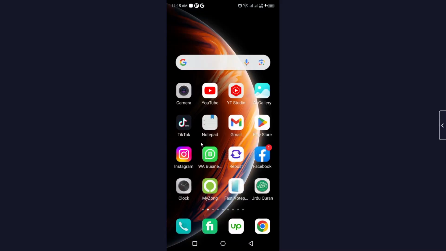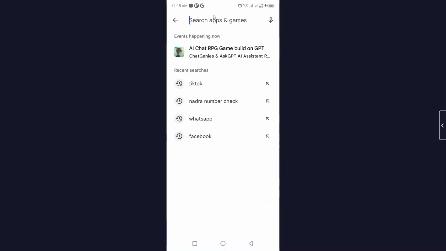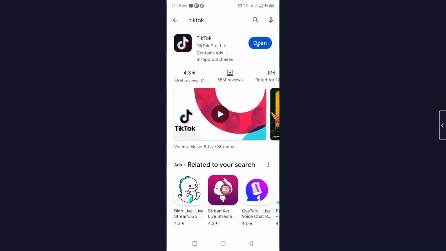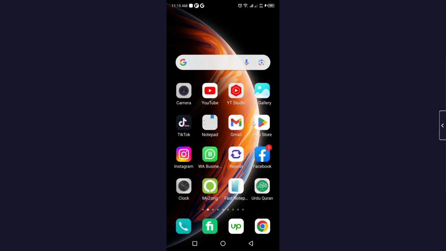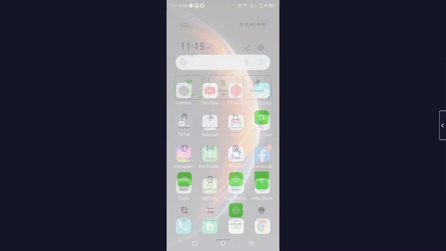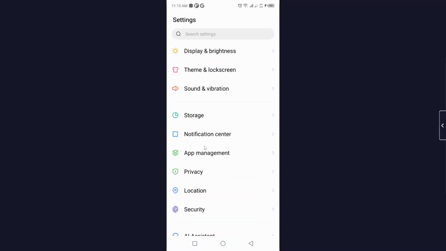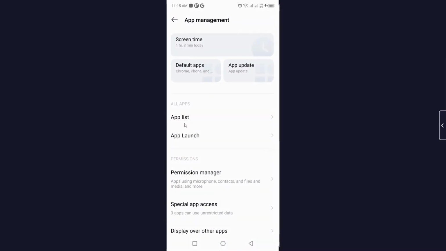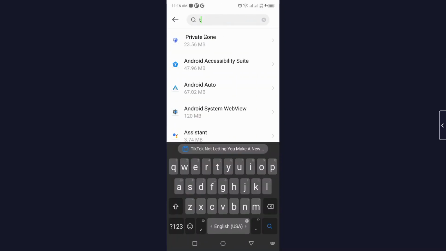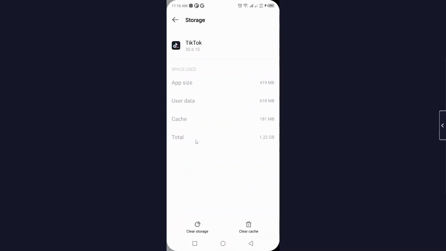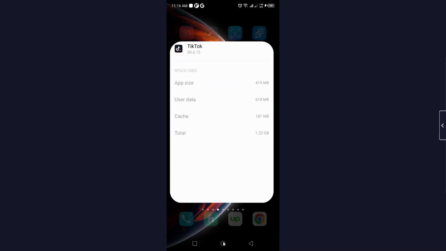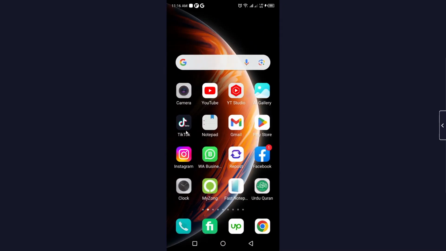And the other method, you simply need to go and open Play Store, search for TikTok, and update your TikTok application. Also, you simply need to open the settings of your smartphone, go into app management, click on app list, and here search for TikTok and click on storage and cache. The first step, you need to clear cache, and after that you need to clear storage. After that, restart your smartphone and open TikTok, and hopefully your issue will be solved.